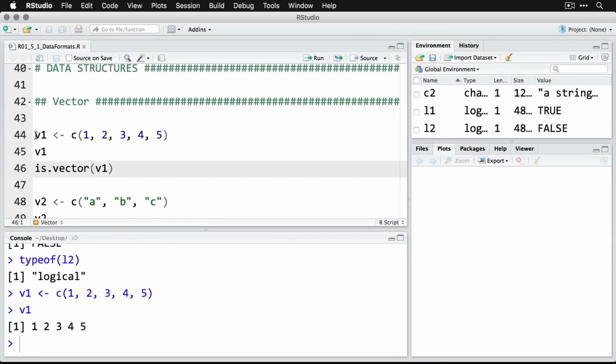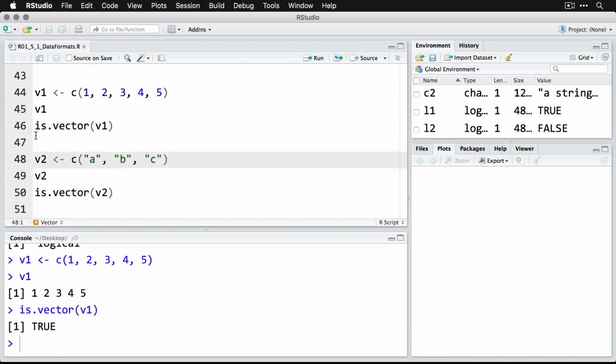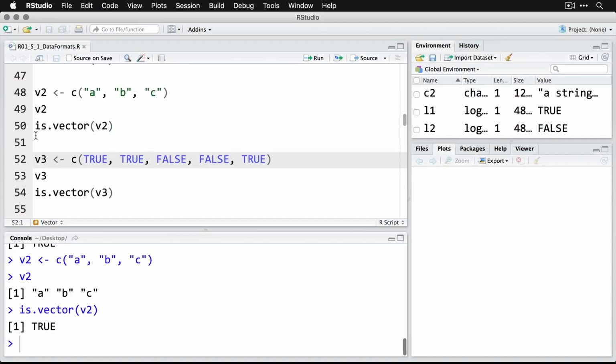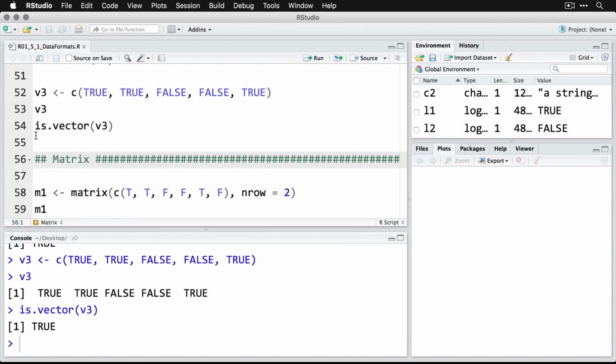And then I ask R, is.vector? And then I ask about it, and it's just going to say TRUE. Yes, it is. I can also make a vector of characters. I do that right here. I get the characters, and it's also a vector. And I can make a vector of logical values, TRUE and FALSE. Call that, and it's a vector also.